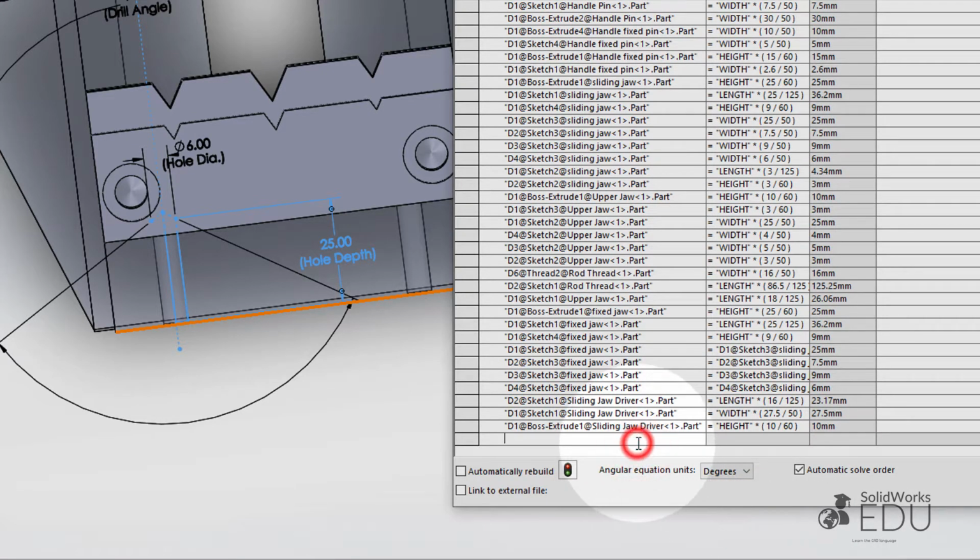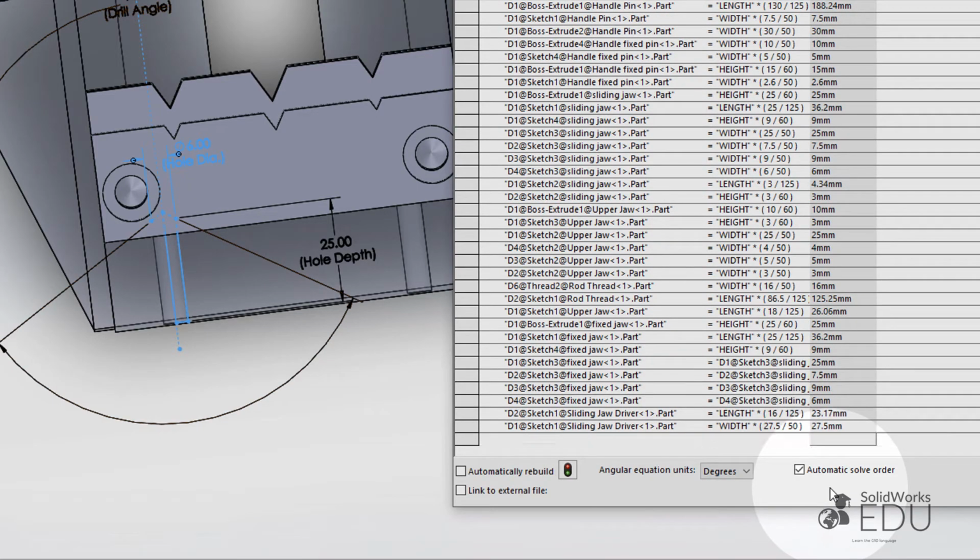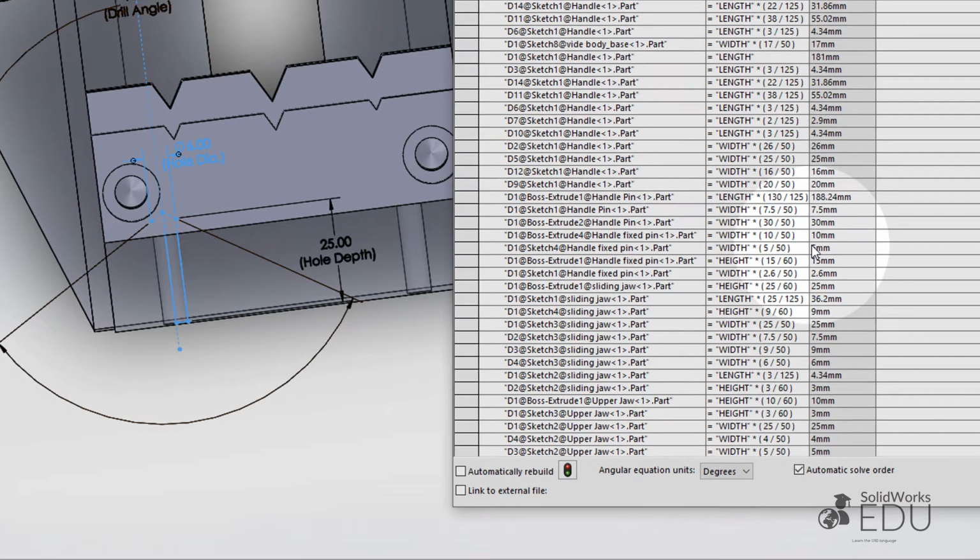Add equation, select the hole diameter. If the length is over than 180, I would like this hole diameter to change to 8 millimeters. Otherwise, if not, I want it to stay as it is. Enter. Okay.